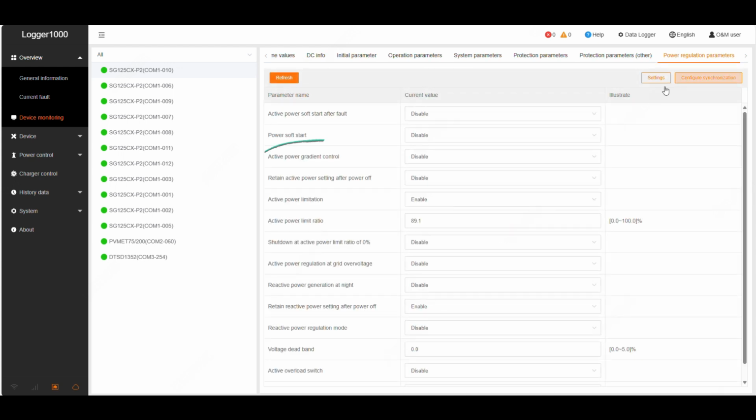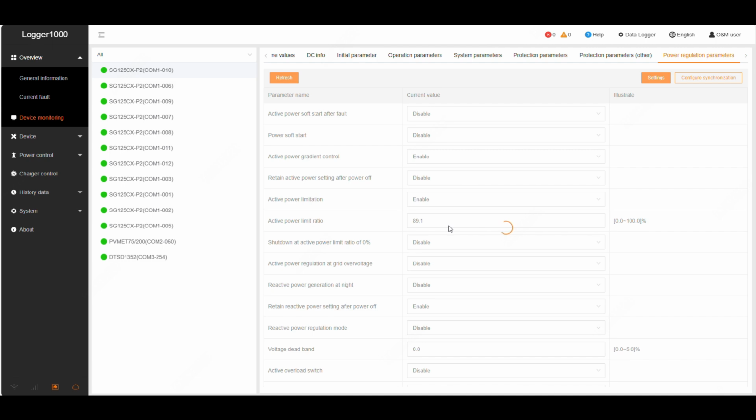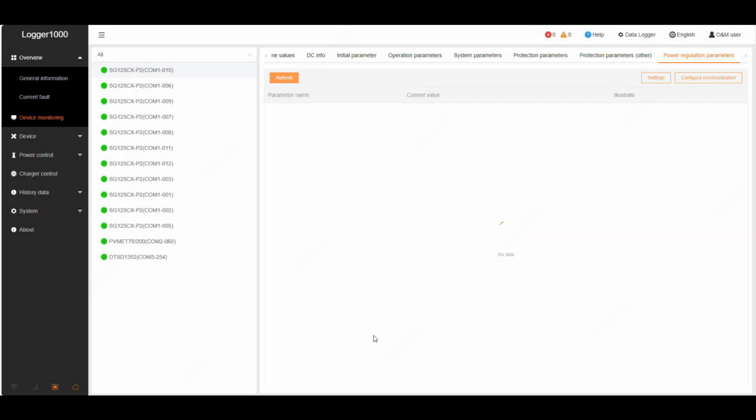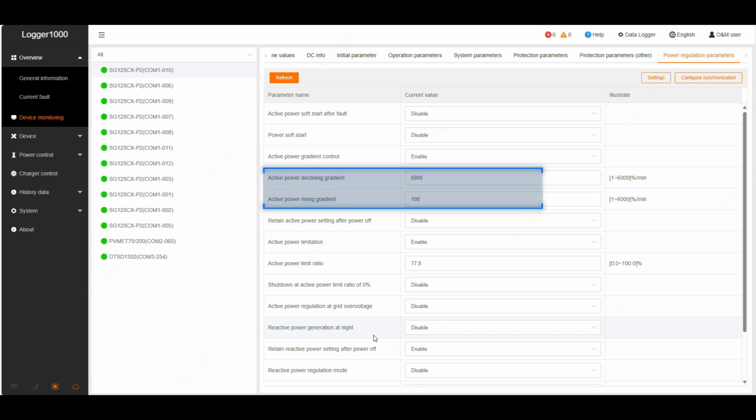Step 2. Enable Active Power Gradient Control. Click Settings. Then Confirm and confirm again. Once enabled, the decline gradient and rising gradient options will appear.